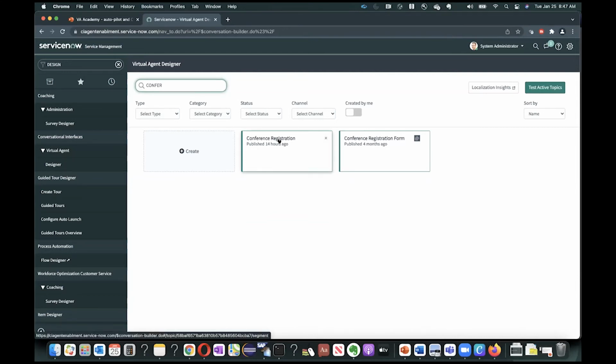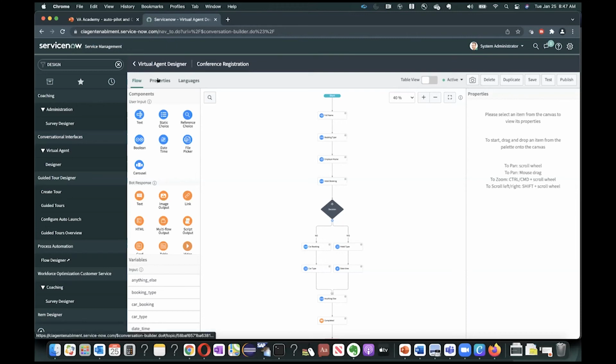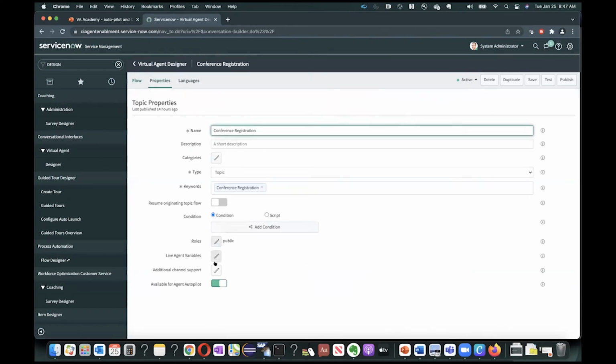You can create a new one. But to save time, I already created one designer. So I'm going to go through the steps that I have created there. For the conference registration, the first step when we are creating a virtual agent designer is to go to the properties and make this field available. Without this, the topic will never show up in agent chat.